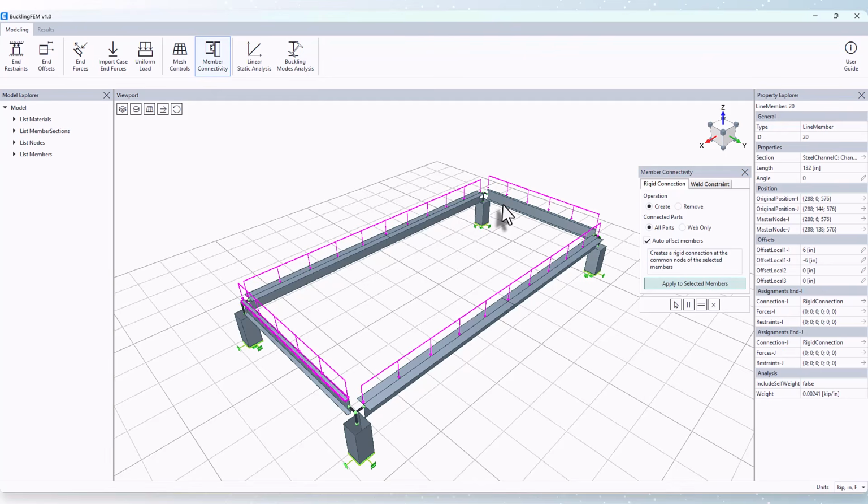There are two options here, the first one being the rigid connection. By default, members that share a node are automatically connected through a rigid connection after import. A rigid connection is implemented as a joint constraint that ties all nodes located at the end of the member to a master node, which in turn is connected to the shared node by means of a rigid link. Another option is the weld constrained connection.